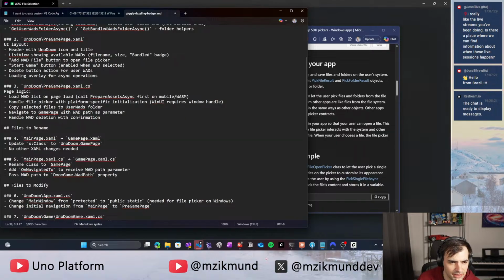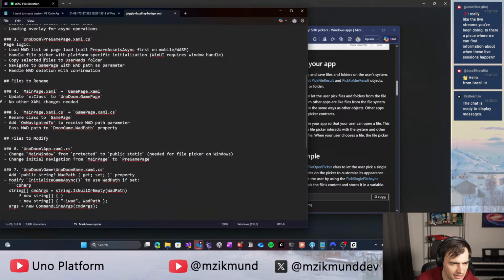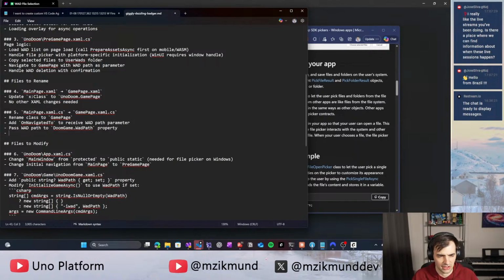So the pregame page is going to copy selected files to the user VADs folder and navigate to the game page with the VAD path as parameter and handle that with confirmation. That's fine. So I think that is pretty okay. Then we have the rename. Yeah, we are going to change the main page to game page, update the class, and in the code behind we need to do that update as well and pass the VAD path property.